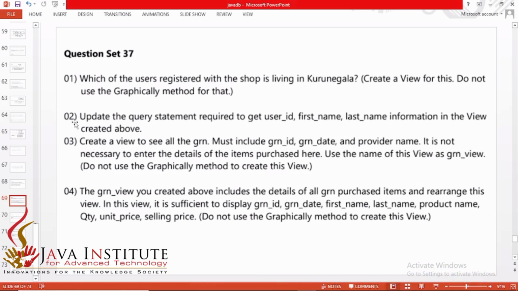So here this is the second sub question: update the query statement required to get user ID, first name, last name information in the view created above. So we have to get the user ID, first name and the last name only here. So we have to update that query.